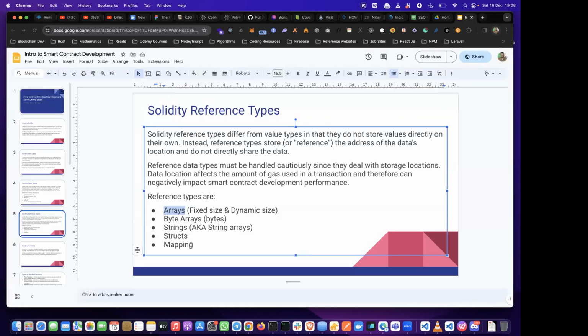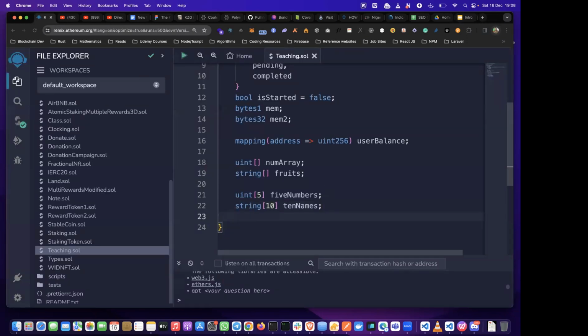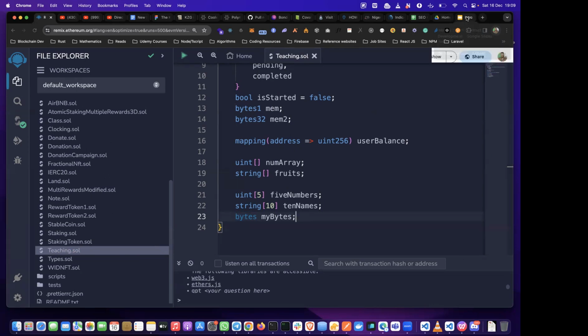So let's move over. Byte array. So this byte array is just something like this. Let's say bytes, and I call it my bytes. So notice the difference. This one is just bytes. It doesn't have a number in front of it. So this is a reference type. But this one is byte 1, byte 32. This has a number. So this is a value type. This is an array. This is a dynamic byte array. So that is why it's a reference type. Let's move on to the next stuff.